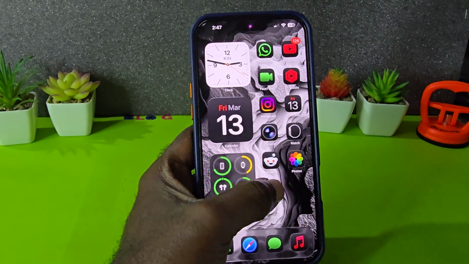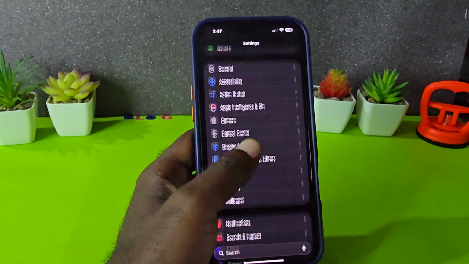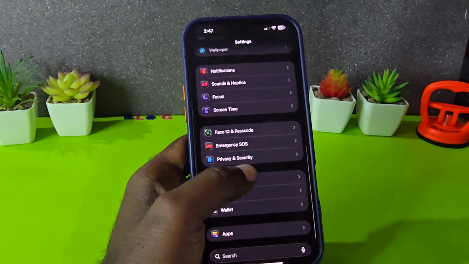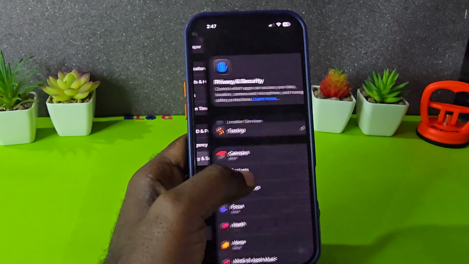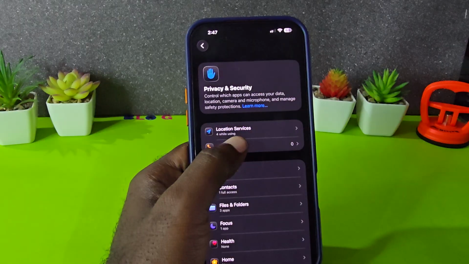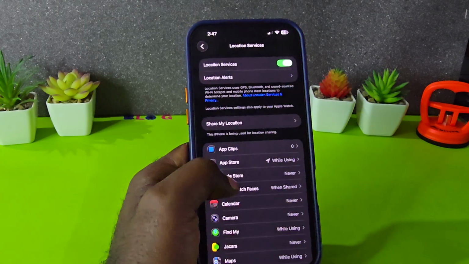All right, so it's easy. Go ahead and go to settings. You're going to be in the main settings, go down. You're going to search for the blue hand, which is privacy and security. Go ahead and select. All right, so it's at the top of the list here. It says location services. Go ahead and tap.